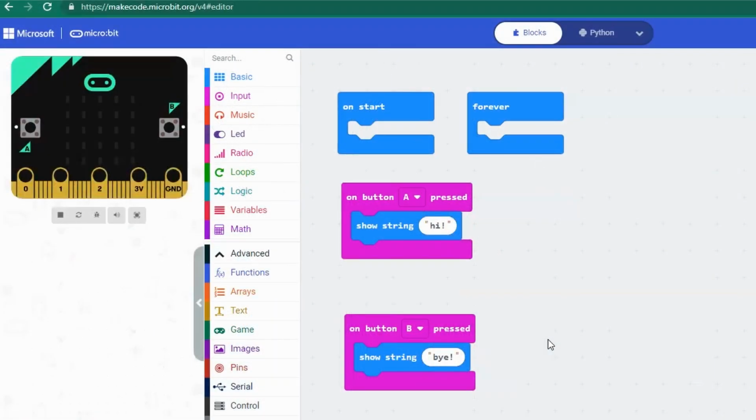Let's use the virtual Microbit on the left to see if our program is working the way we expect it to. Click on the A and B buttons and see if the virtual Microbit displays the greeting and farewell correctly.